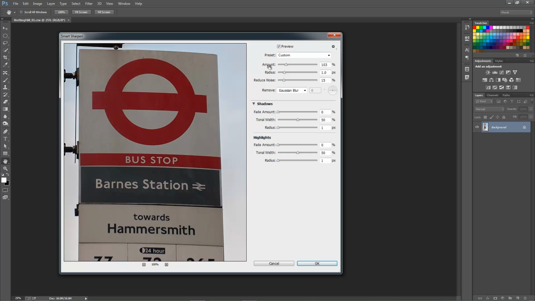First we've got the amount. So the amount, obviously the higher the value, the more sharpening is being applied to the image. So for example, if I take it all the way up, you can see it is much sharper, but it's also becoming kind of grainy. So I'm going to lower the amount to around 100%. That's what we typically use, around 100%. So we're applying double the amount of sharpening. For the radius, we'll leave it on 1 pixel. So it's going to sharpen just the edges within the image.